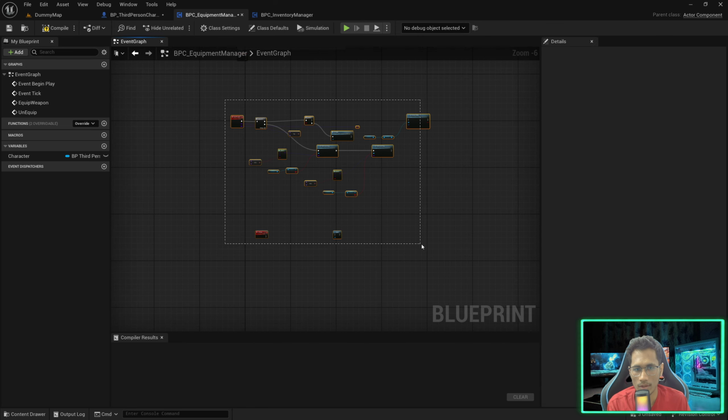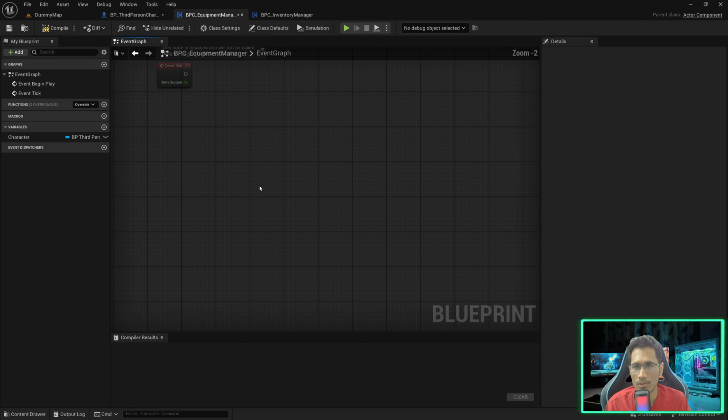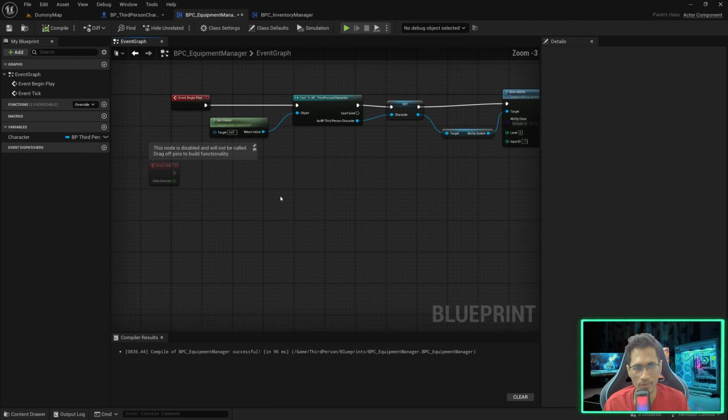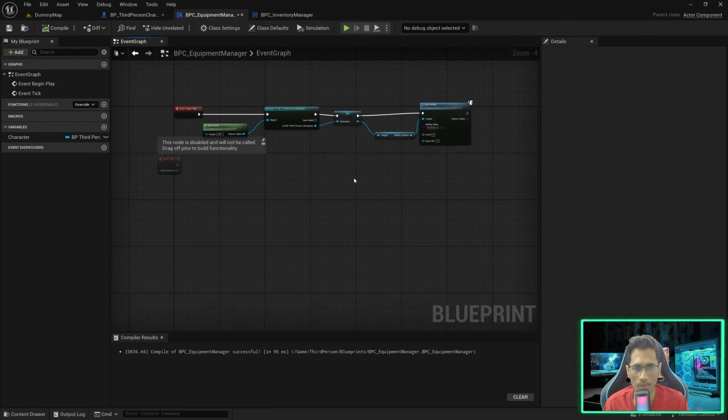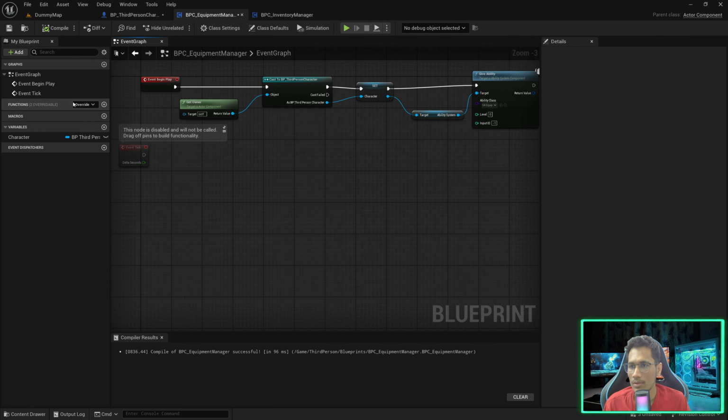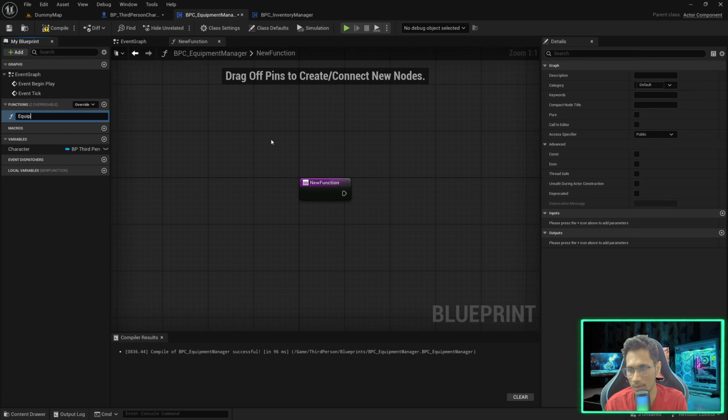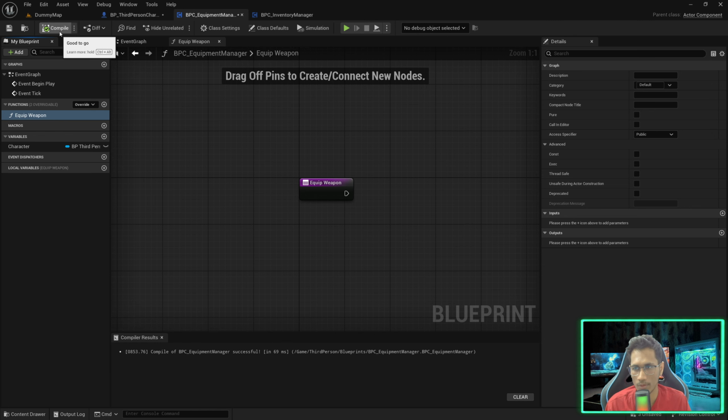And now we can get rid of this as well. Cool. So we have our fresh equipment manager. In case you haven't followed the previous episode, you can still do it. Cool. So this equipment manager is capable of equipping anything. So first we are going to create a function that will be for equipping the weapon, specifically for weapon.